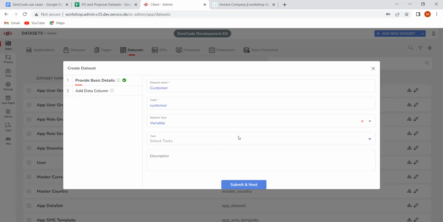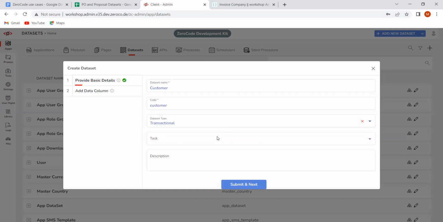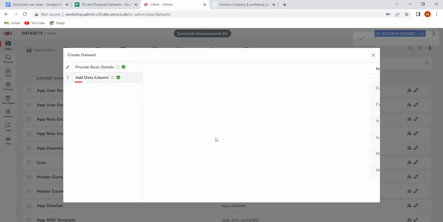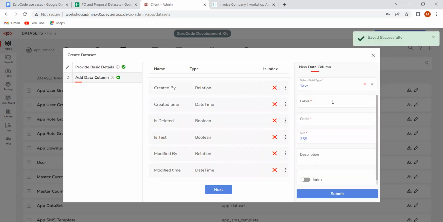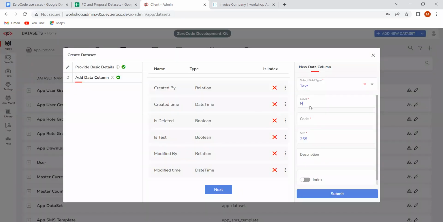Then according to the requirement here, the customer table will be transactional, Maheshwari, because customers are going to be added frequently. Yes, sir. We have at least 2 or 3 customers that we need to add per day. That's okay. So here contact person means the customer name. Correct, right? Yes, Maheshwari. So that's why I'm giving the name.